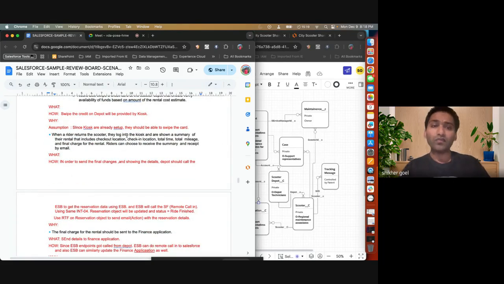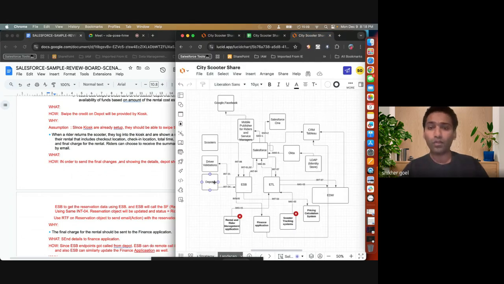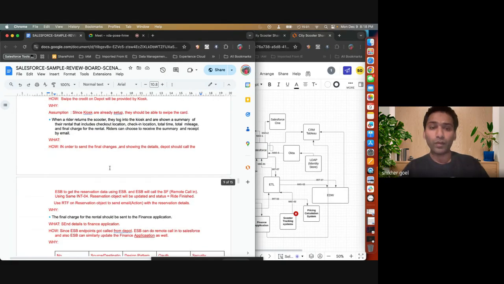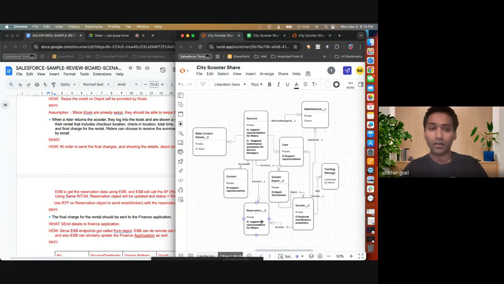When a rider returns the scooter, they would like to log into the kiosk and they're shown a rental summary and everything. So in order to see all the information, first of all, the depot would like to do a call out. Depot would also like to do a call out to ESB to get the details of the reservation. Once the reservation details have been fetched, it will go back to the depot and the depot would be able to see it. And once the checkout has been done, the depot would again do a call out to Salesforce and the reservation object status would be rider finished.